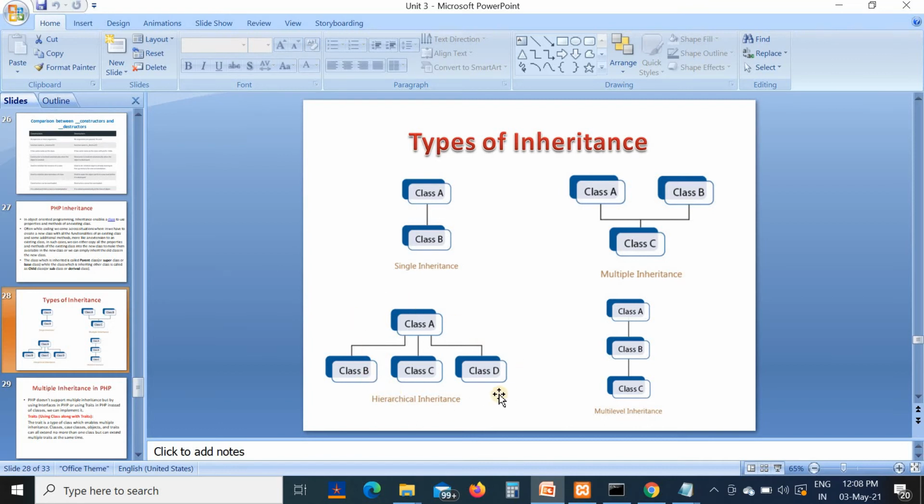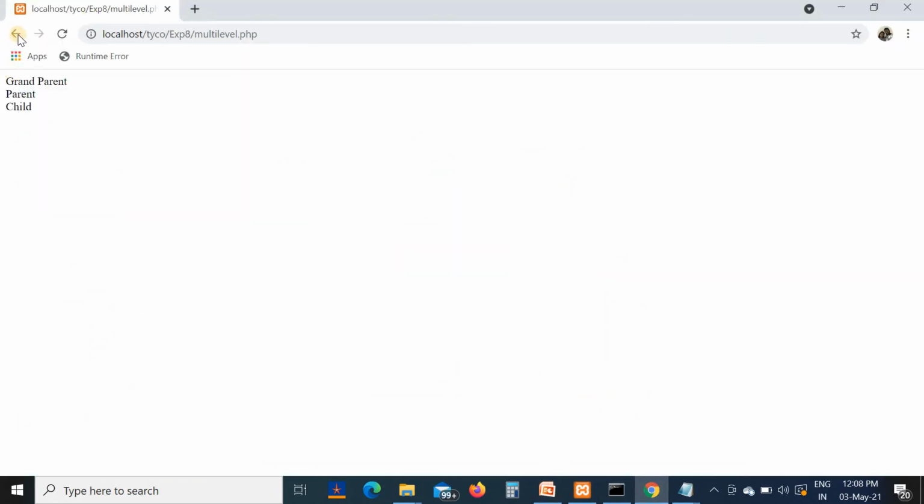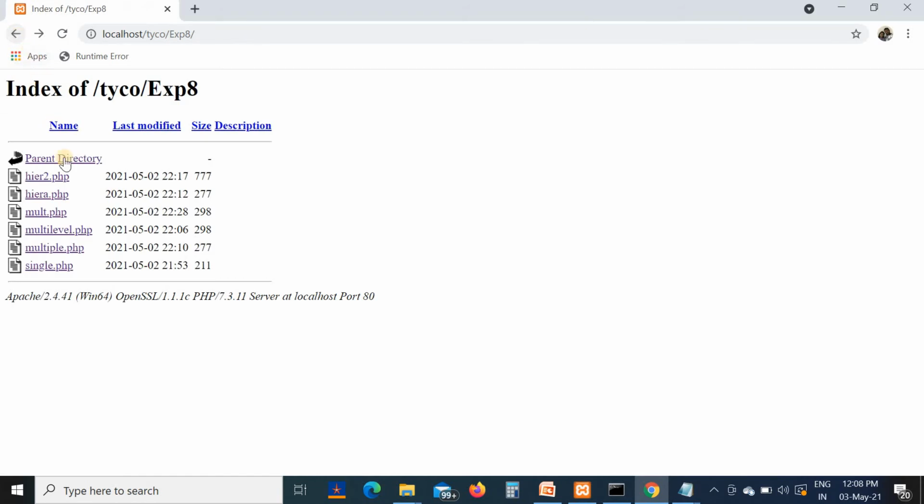See the structure. In this structure, class A is the base class for classes B, C and D. Class A is the only one parent class, one super class, and by using that class we are deriving 3 different classes, that is class B, class C and class D. Now we will see the program demonstration for hierarchical inheritance. Let's see the program for hierarchical inheritance.